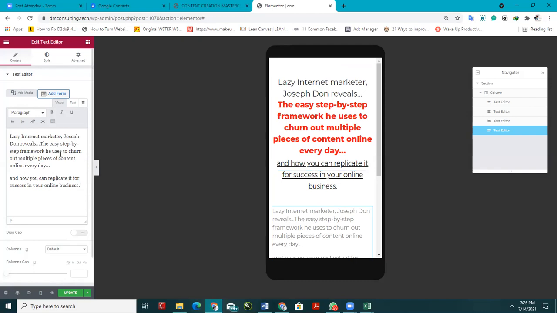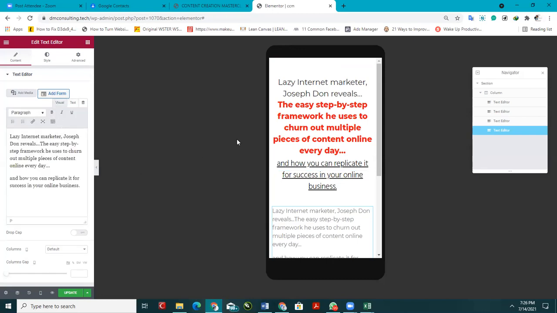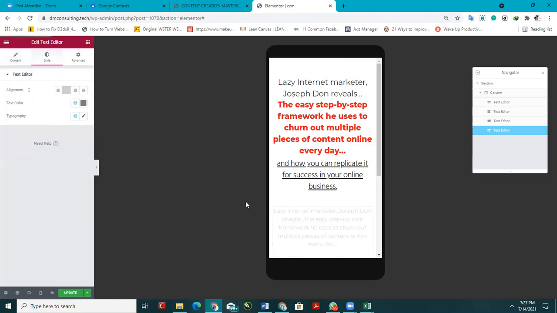Okay, so one thing you should notice is that in this left hand section, you see visual here. You can see where my mouse is pointing, visual. When you click on text, you will see that this actually deals with the coding aspects. Okay, if you want to add HTML tags, this is where you can add them in. Okay, so let's go back to visual. So firstly, lazy internet marketer, Joseph Dunn. So let's make everything centered.